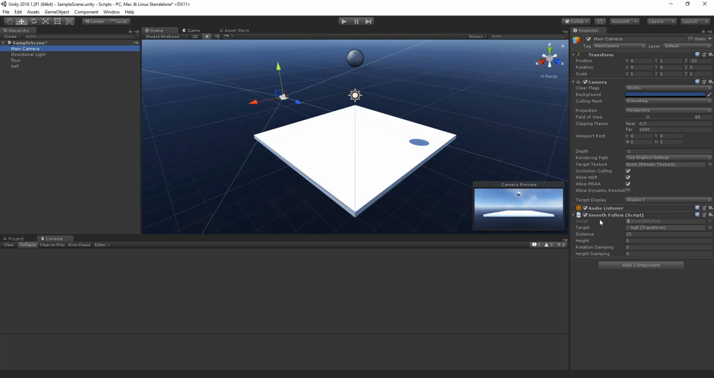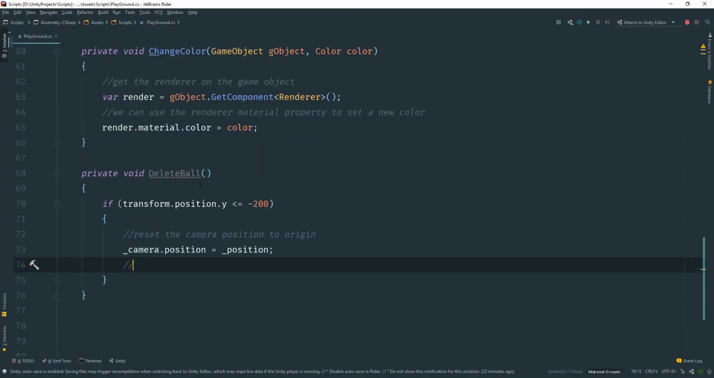So what I want to do is we want to completely remove this script here. So let's go back into our script here, and what I want to do is we want to remove the smooth follow script from the main camera.